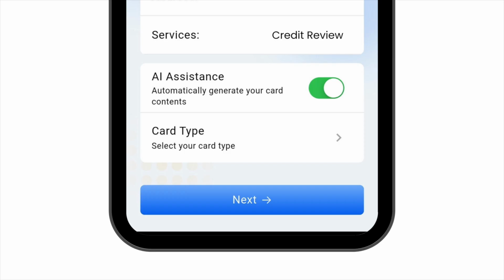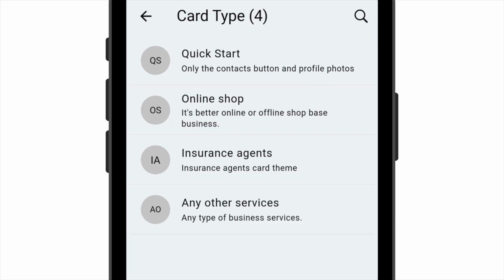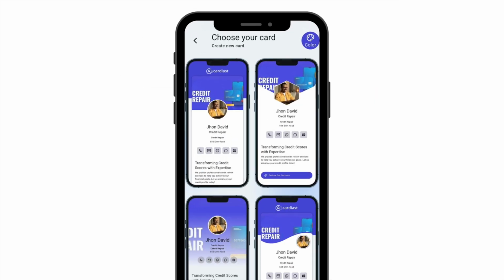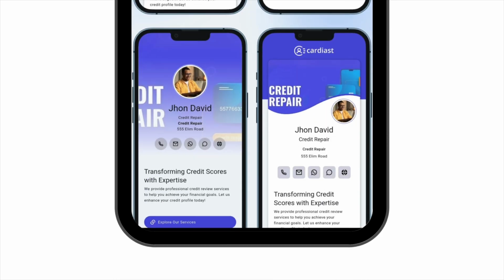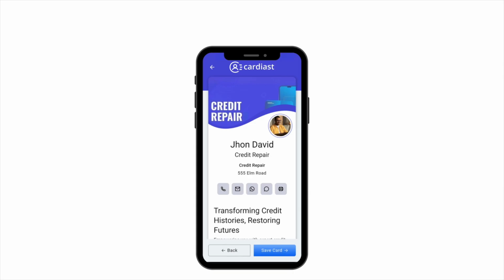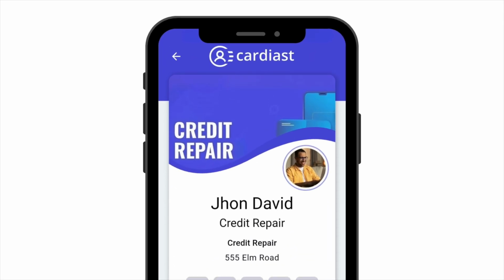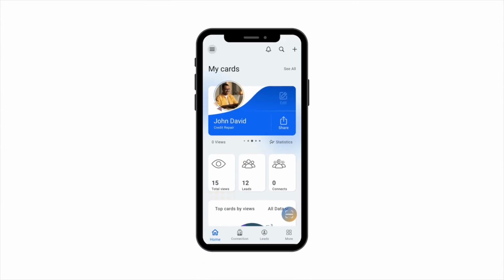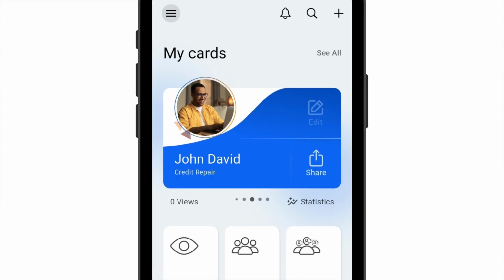Next, you will see the card type option. Tap on it and choose the type of your business, such as online shop, insurance agent, or any other service. Then, tap Next and choose your favorite theme to finalize your card. You will see a preview of your digital business card. If everything looks correct, tap on Save Card. Your card is now successfully created and will appear on your dashboard.